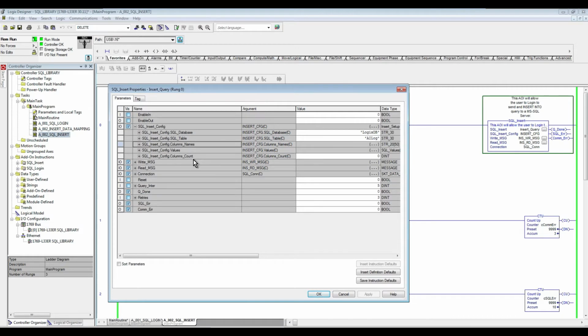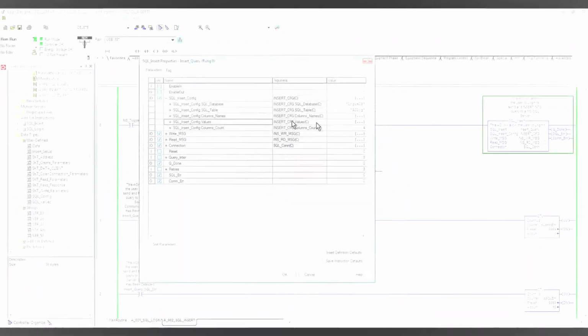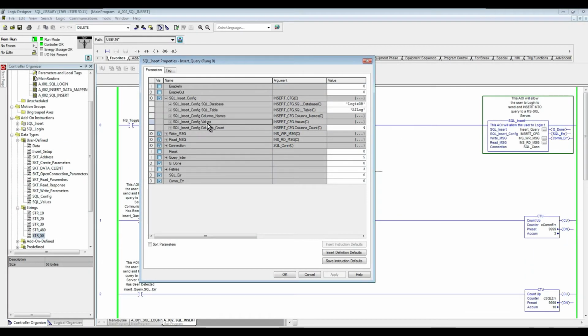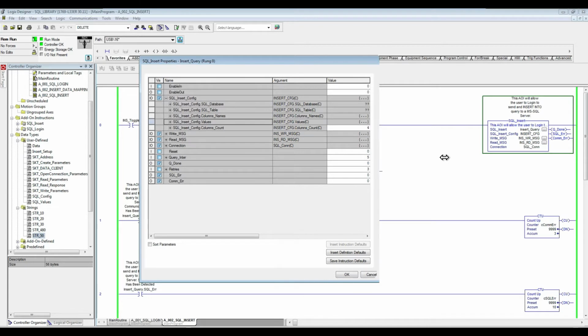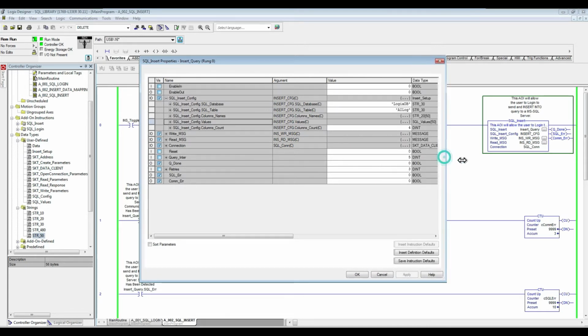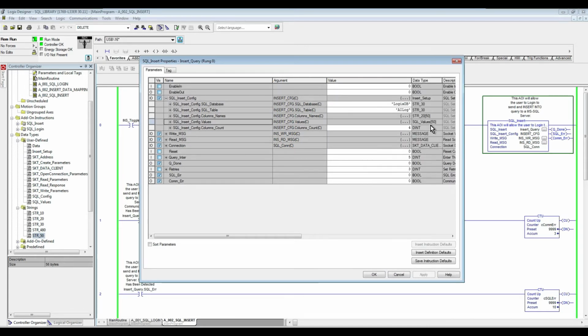And then the other one we have to specify is the column count. In our case we have 4, so 4 columns that we want to interact with. And then let's have a look at the values and how we can configure those parameters. I'm going to expand this a little bit, just to show you here. As we can see, the values is an array of 50, and that's one of the limitations.